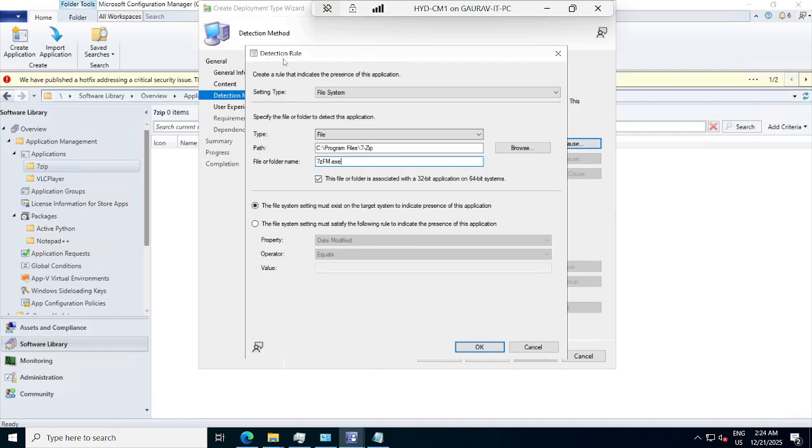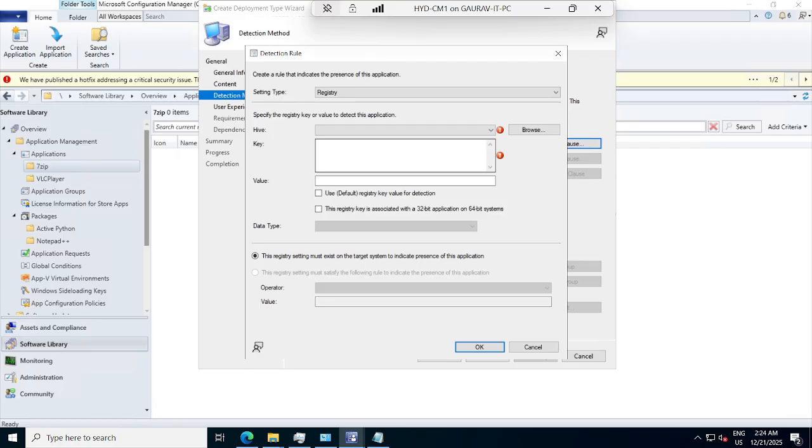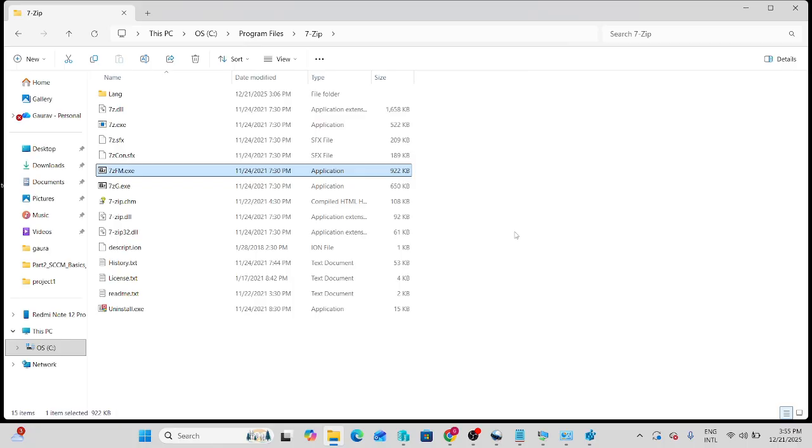This is the detection method. If SCCM detects the presence of this EXE file, that means the software has been installed. This is the detection rule. And if you want to provide a registry path, how to provide it? Same, go to your test machine, where you installed the software, and open the registry path.